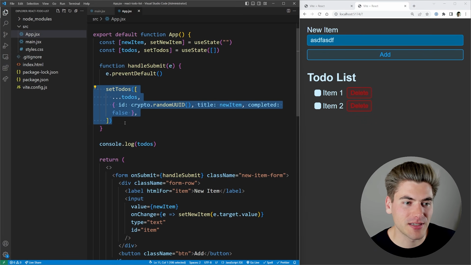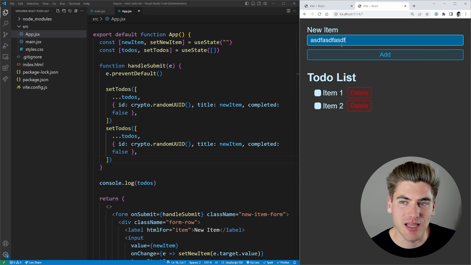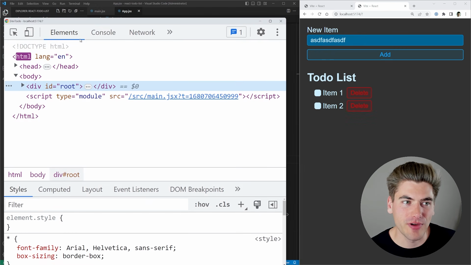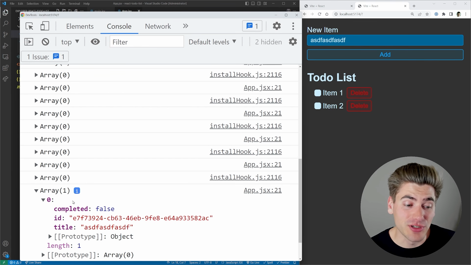Because let's say I copy this down. This should now technically add two todos, but it doesn't. So let's check this again. I'm going to type a bunch. I'm going to click add. I'm going to refresh, or I'm going to inspect my page, and you'll notice we still only have one to-do, not two todos being added.